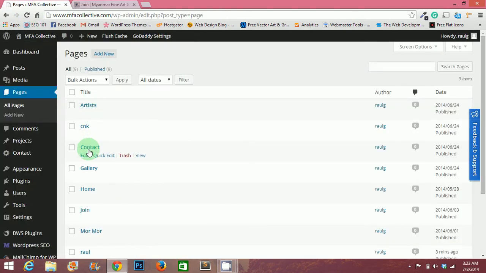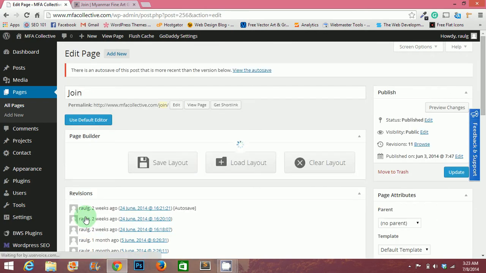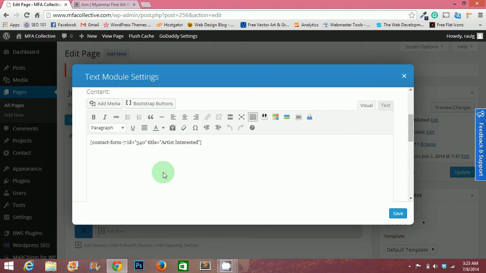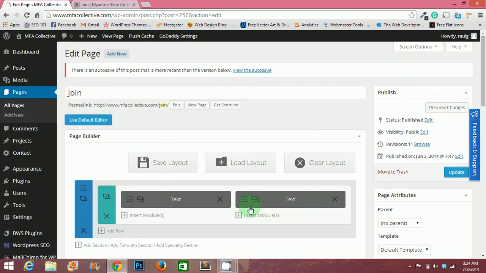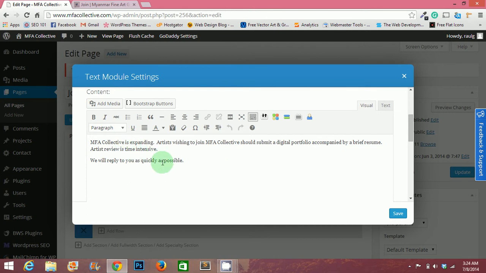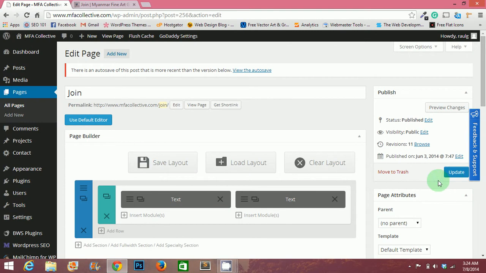And then for the join page, which is join team, same thing. You can see it's going to be very similar to the contact page. Just let it load, and then you're just going to have 2 boxes. This is the box for the contact form, so leave that as is. You can put text on top of it, so if you wanted a title or something, you can do that. If you want to update this, all you have to do is delete it and update it, save, and then update.